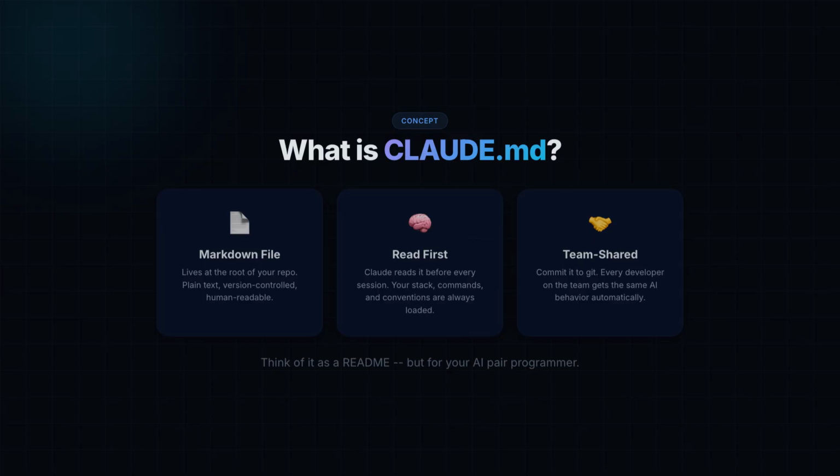And here is the real power. If you commit it to Git, it becomes a team-wide contract. Every developer who uses Claude Code on your project gets the exact same AI behavior. No more Claude-generated Express code, but we use Hono. No more style inconsistencies across the team. It is a README, but specifically for your AI pair programmer.